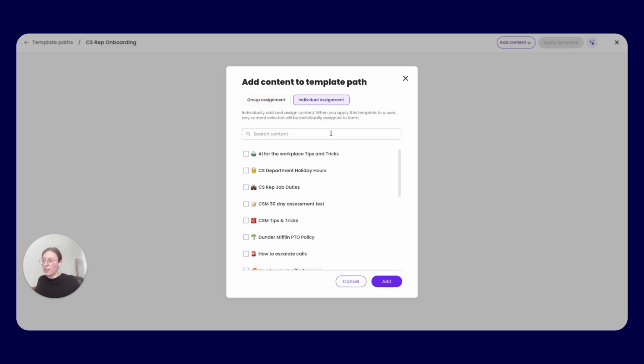If I had any other content that I was missing from any of these groups that I wanted to ensure is in this training path, I can add those individual pieces of content via this individual assignment tab. For our purposes here, I think everything looks good with the two groups I have, so I'm going to go ahead and click add.